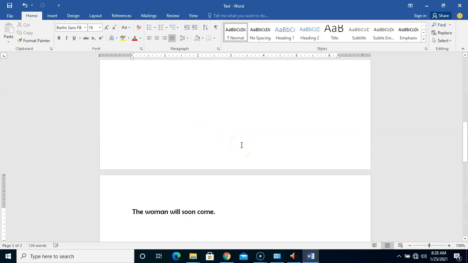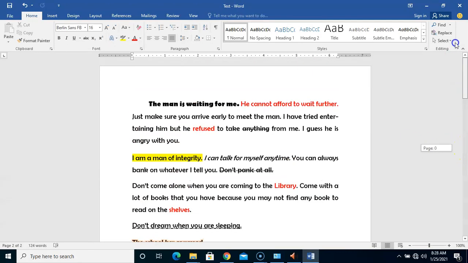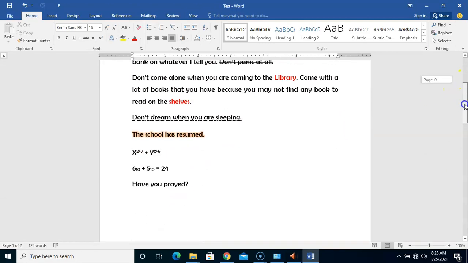So that's how to do it. That's just the direction anyway. So let's just move on. So we have 2 pages in this document, and let's say that I want a page break.